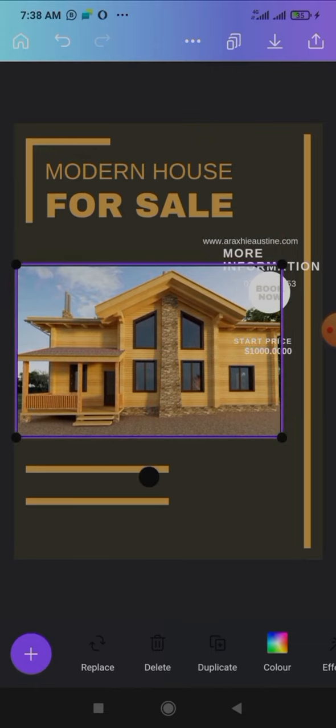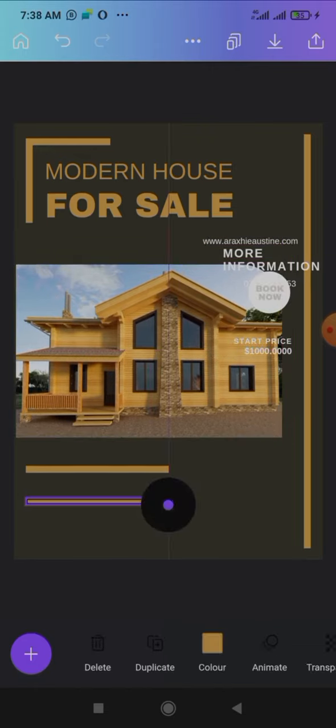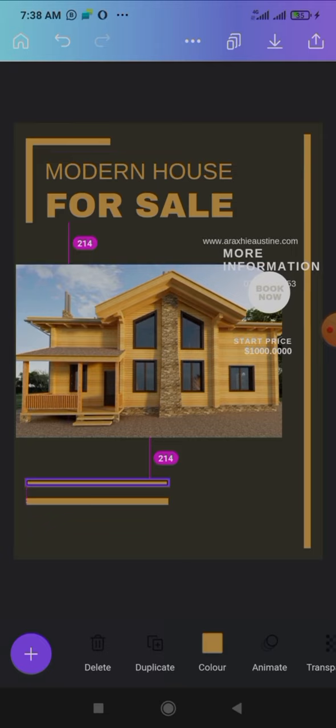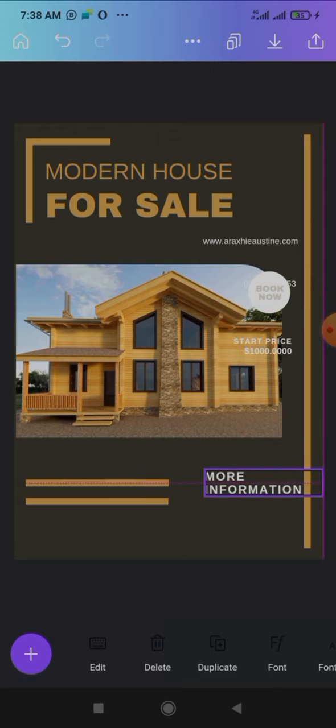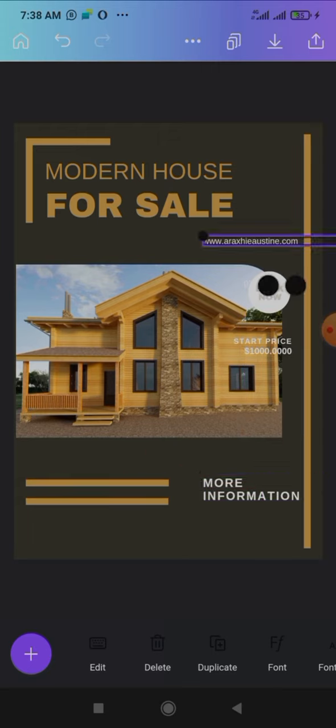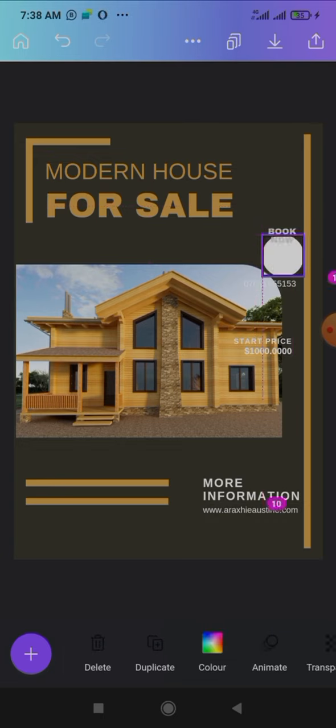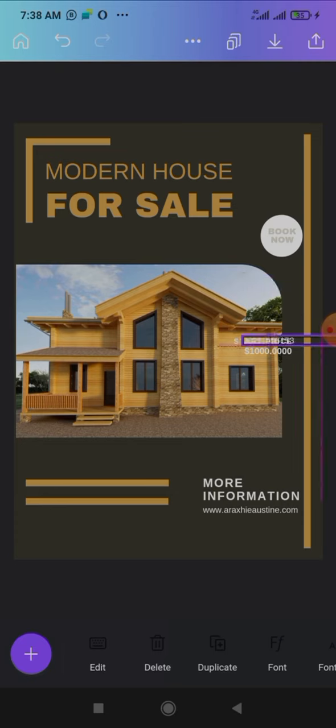All right, then we'll move this one. Just play around with it. It mustn't be exactly how your design was. You can just change it so that it will have a touch of originality. For more information, you can bring this down here. Then bring your website, and also bring this book now. You can bring this book now up and bring this one up also, then your phone number, bring it down. All right, so you have a pretty better design.